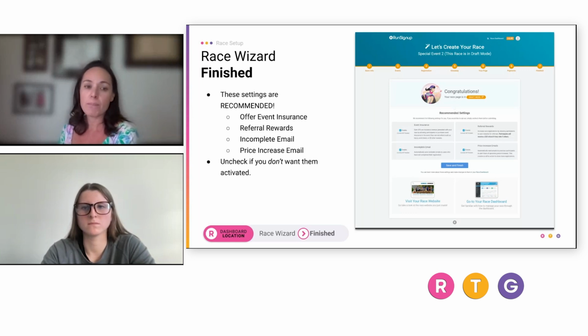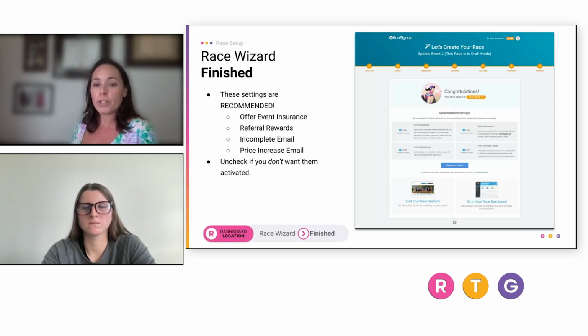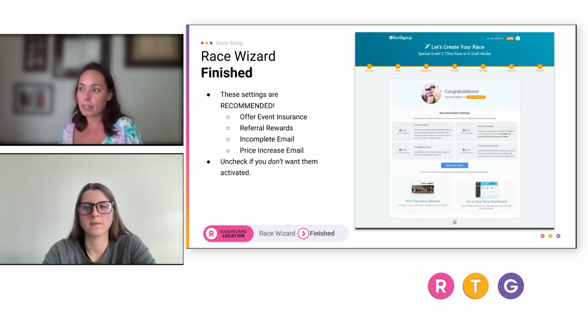Our referral rewards is automatically enabled, and this is just a really great marketing tool where you can allow people to refer your race to their friends and family and get them to register with the potential to earn some money back. You can set that limit to anything that you want. And you can allow them to register 3 friends and get $5 back or whatever the case is. You guys would need to talk about that. We do cover referral rewards in a different webinar if that's something that interests you.